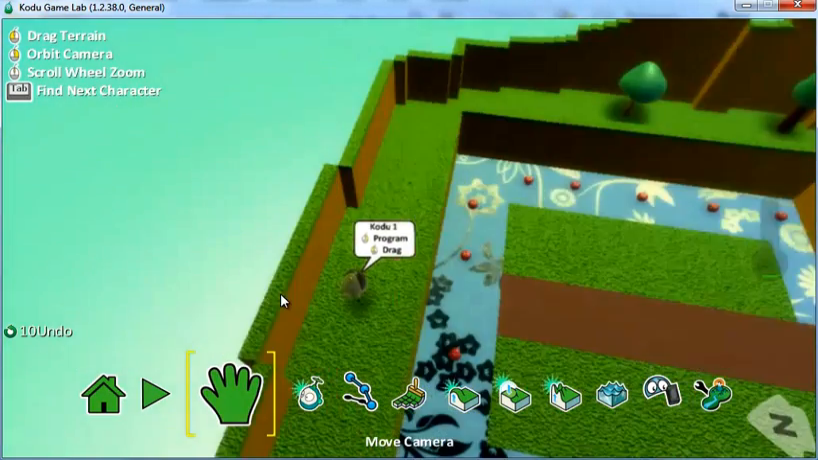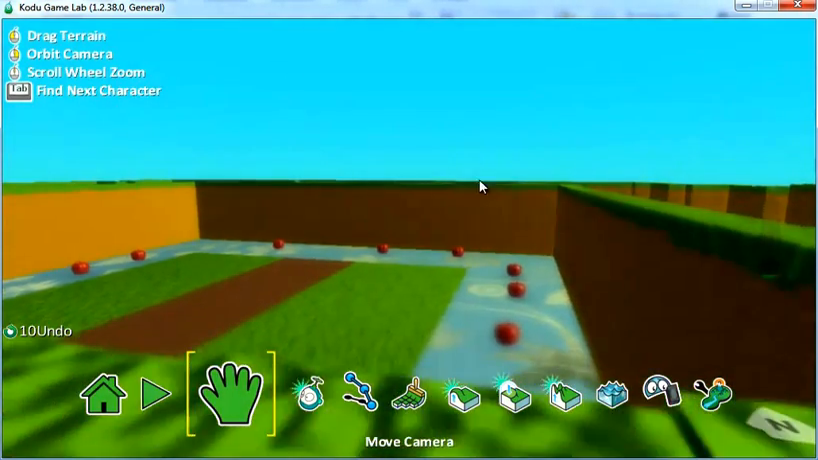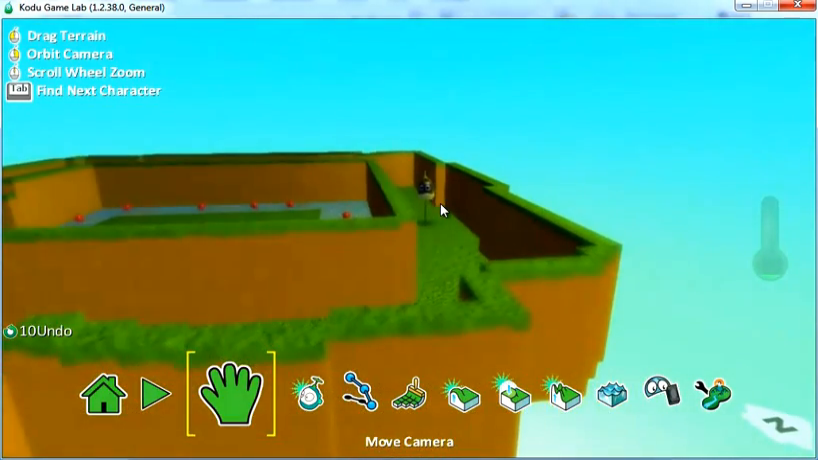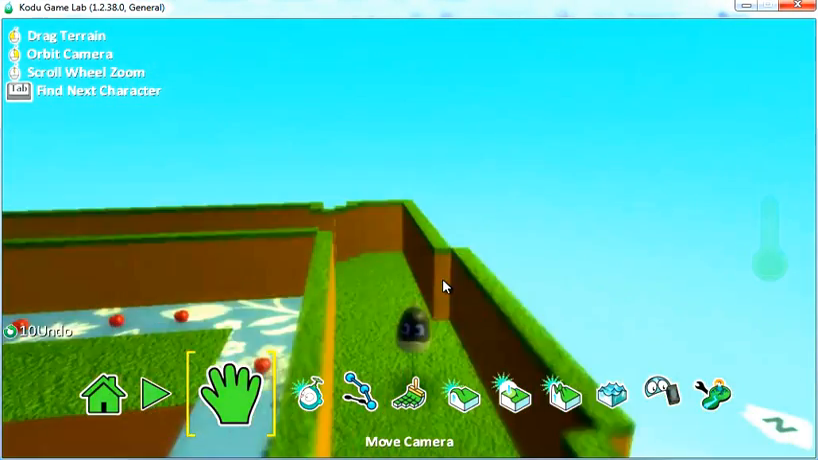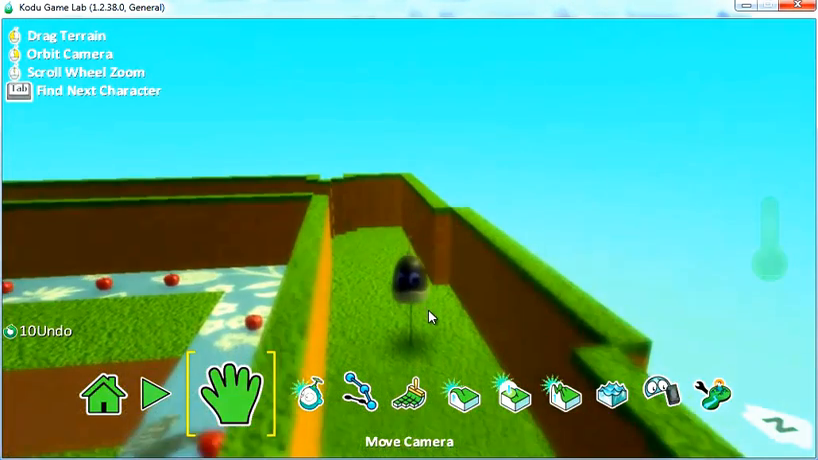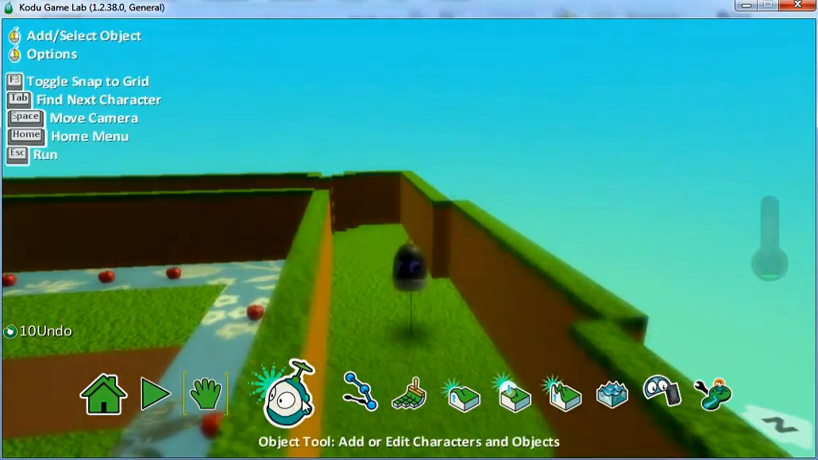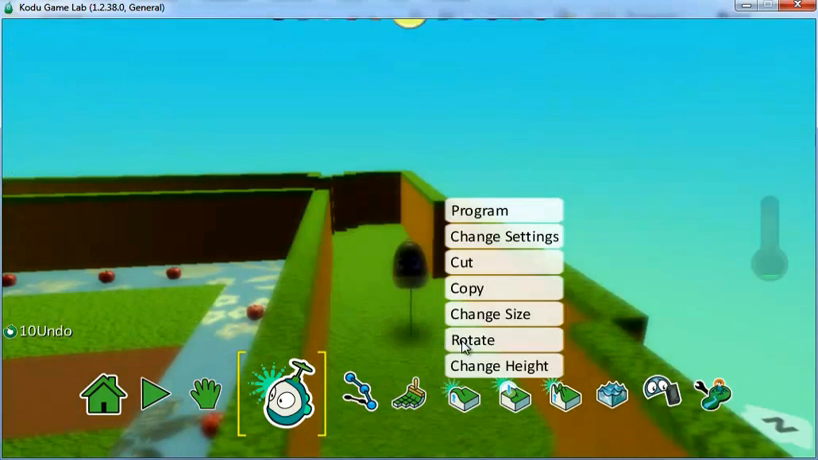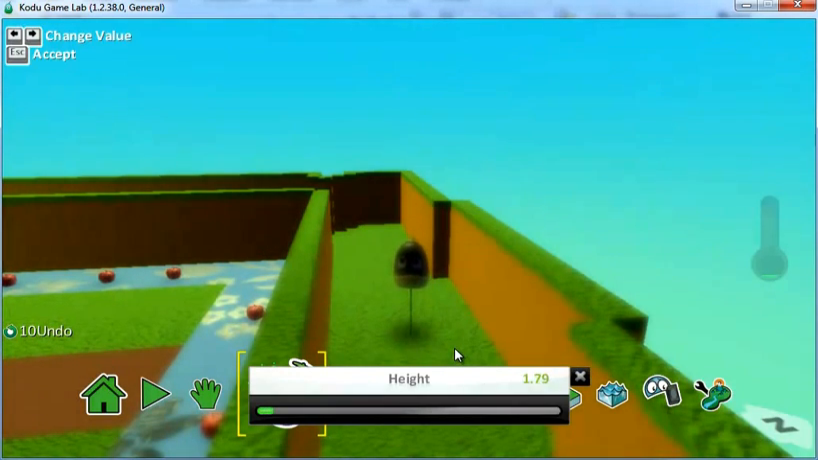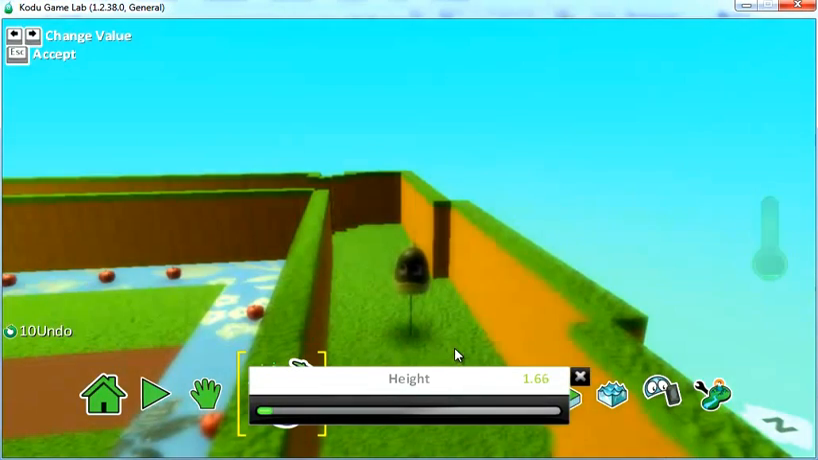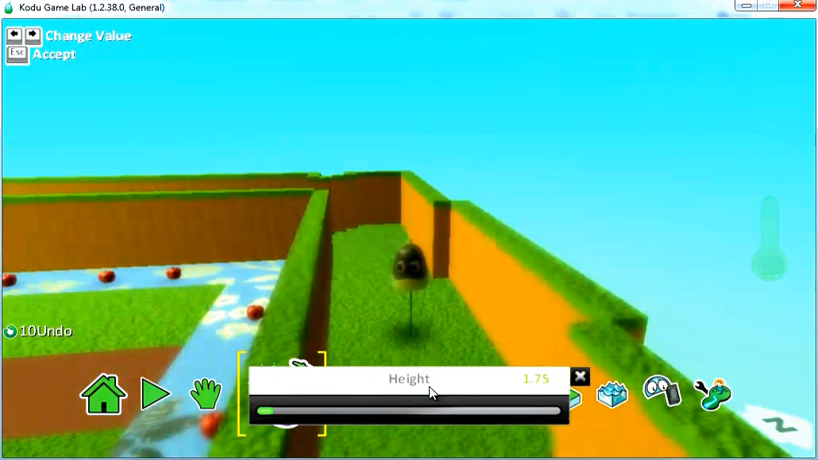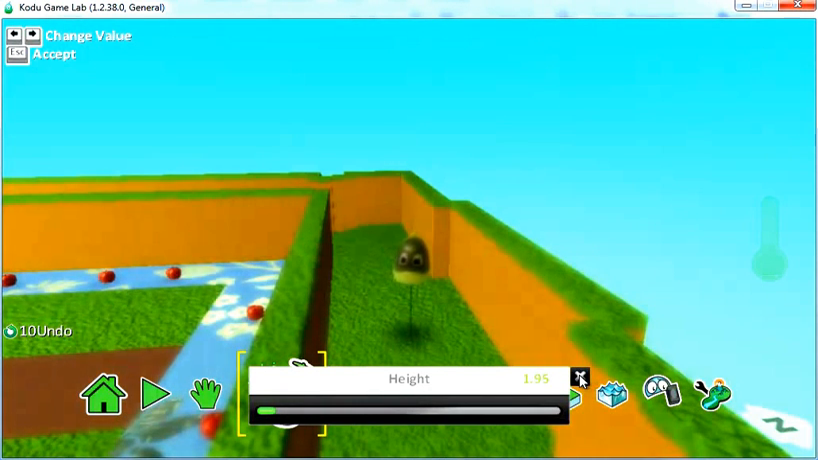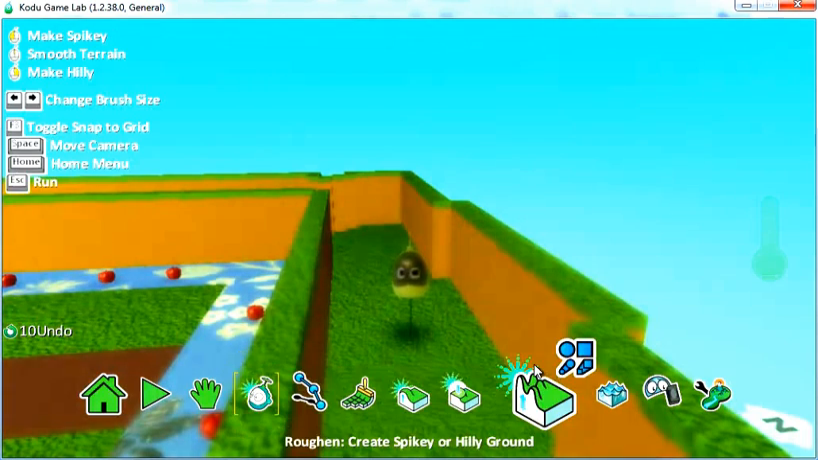So let's have a look at our character. You can see our character is currently being added to our level. You can adjust the height by selecting your object tool, right click, and you can change the height. Again, left or right will change the height of the character. That's a very gradual change.